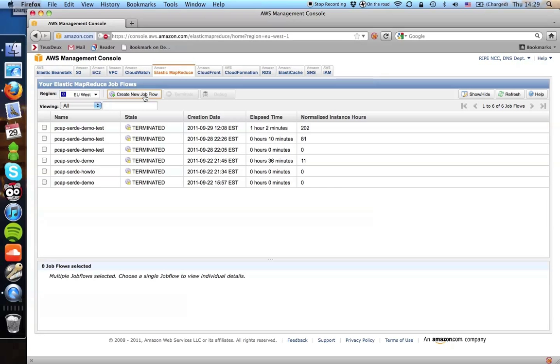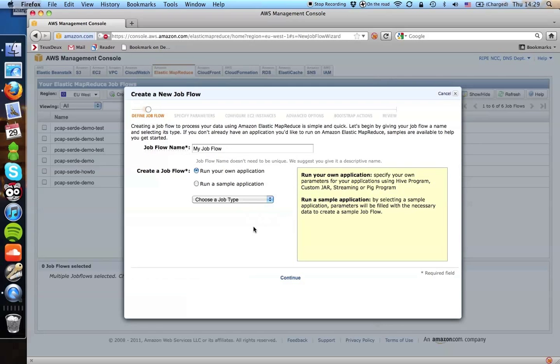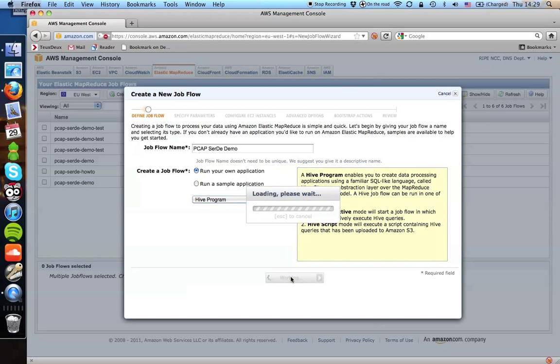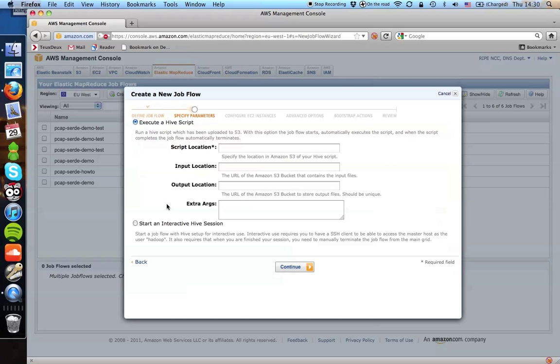Now I'm getting started by creating a new job flow here. You can name that whatever you want. I'll call it PCAP SerDe demo, and I'll choose the job type to be a Hive program. There are two options on the parameter side here. You can either say you want to execute a Hive script.